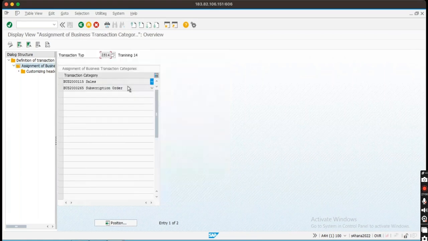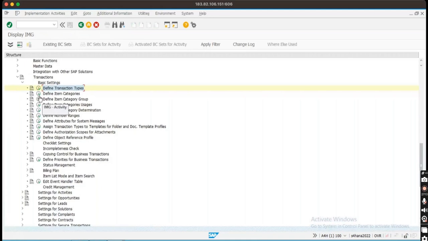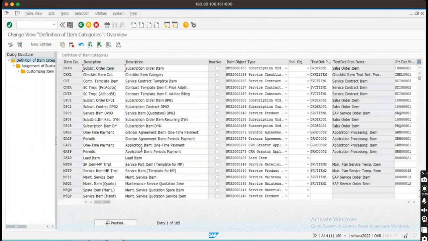Now let's go into what we need now. We need an item category, right? Let's click on item category and go into define item category.